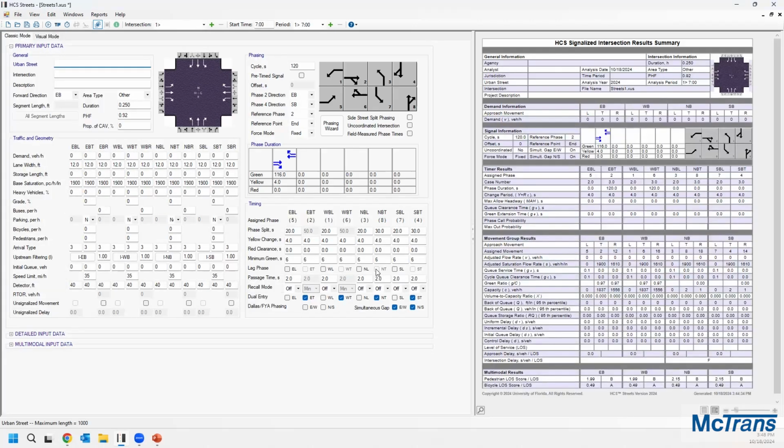And first, let's get started by entering our PHF factor on the top left corner. So this is 0.96. Let's also model our lane configurations in my intersection. You can do that by clicking the arrows. For example, the eastbound approach, we have 3 through lanes. So let's click it once, twice, and then this should match what we have for our eastbound approach.